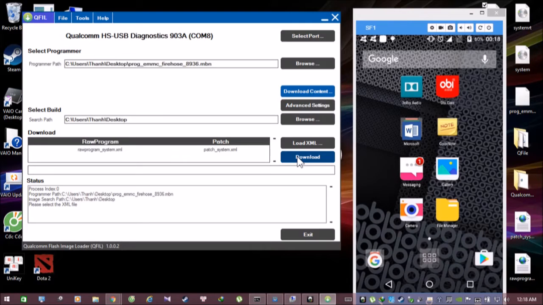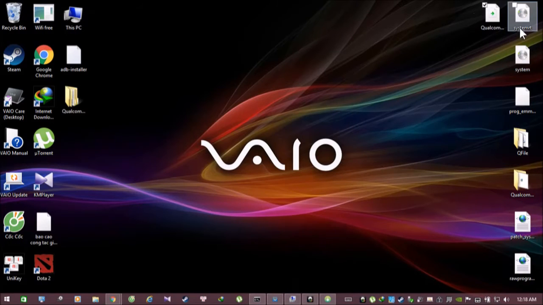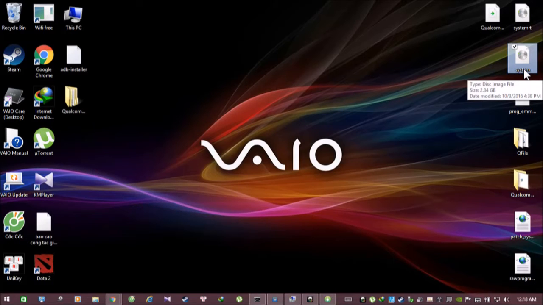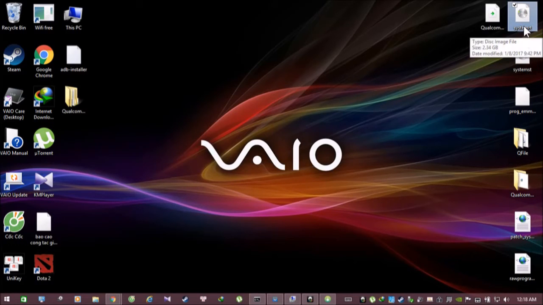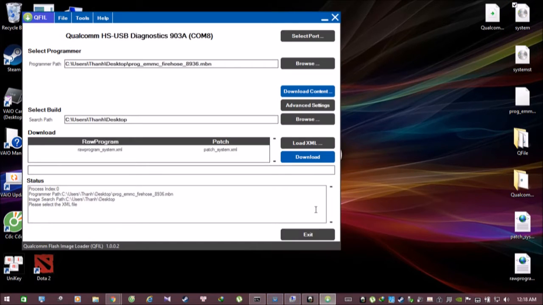Okay, now I will download the rooted image. As you can see, this is my stock image file. I will rename it to system stock. And this is my system rooted file. I will change it into system to be flashed by the software. Now open the software, press download and wait. I will see you later.